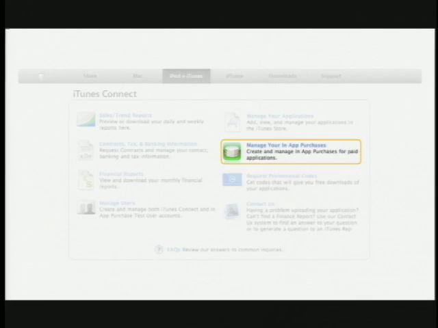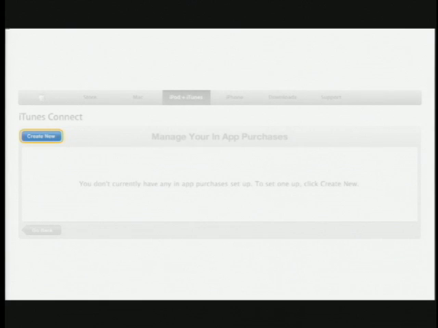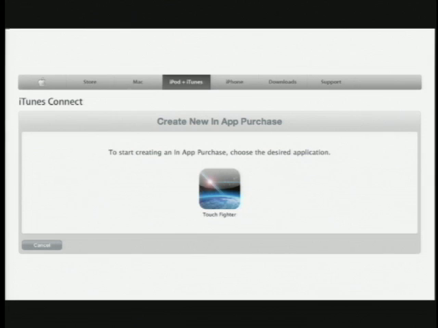Once you've done that, then you can log in and click Manage your in-app purchases. From here, you'd set up a new item. An item is something that you're going to be selling to the consumer from within your application. And in this case, once you add a new item, you'll then select the application that you'd like to add the item to.